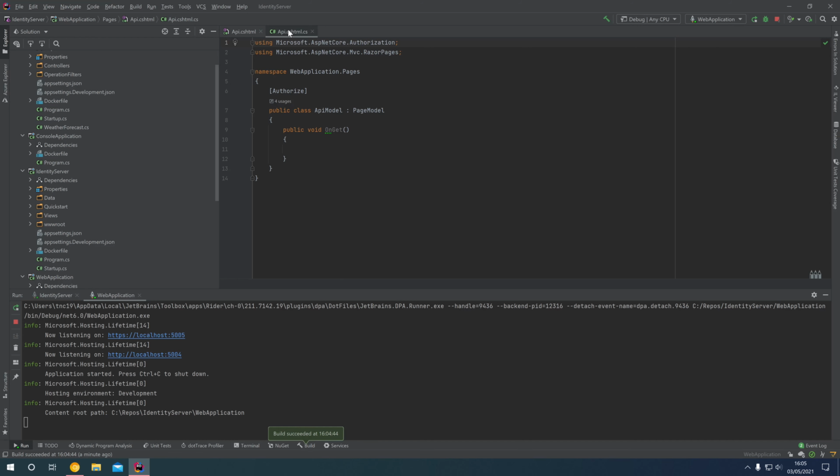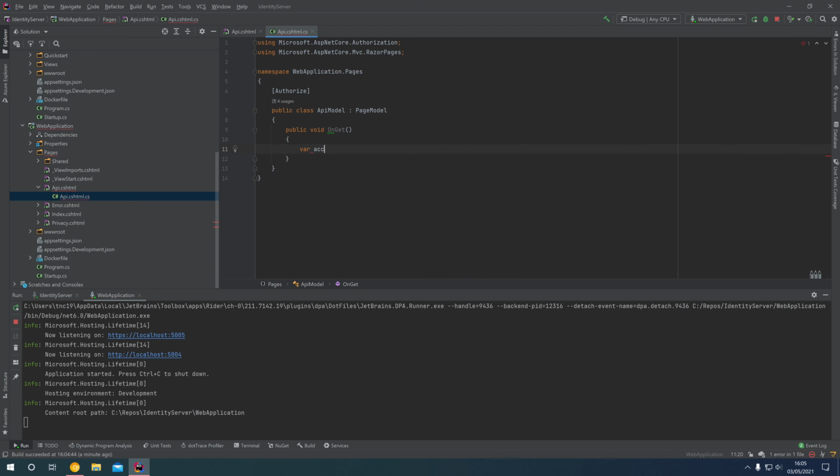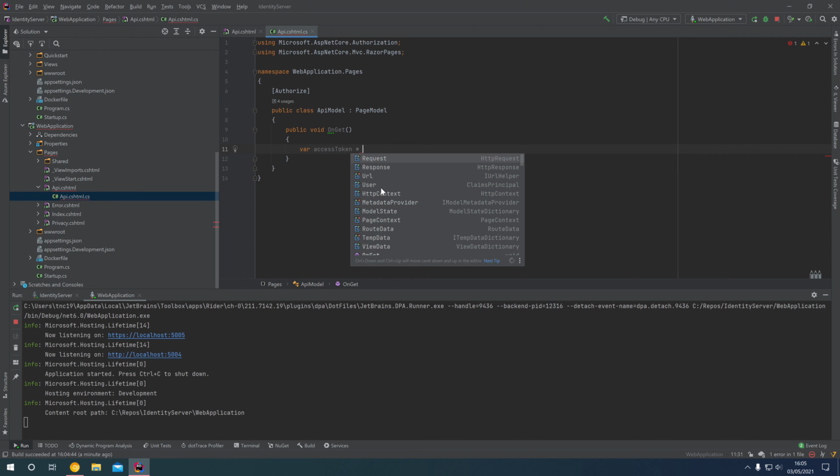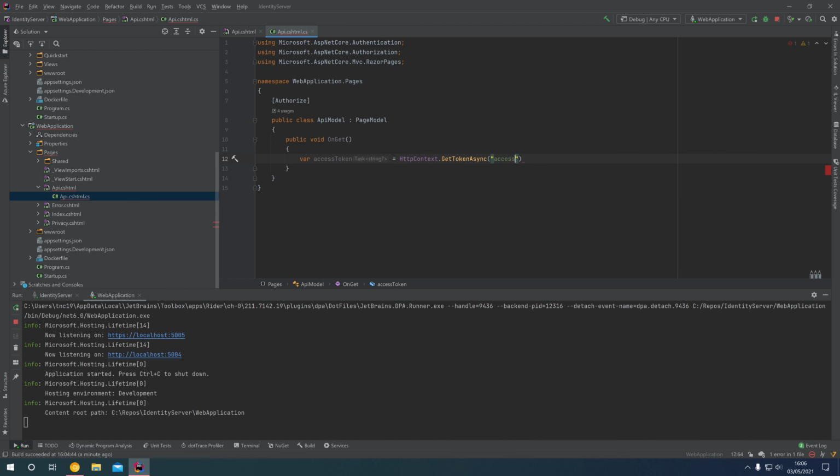So what we can do, if we come back into our identity server, is inside this onGet method, we can pull out the access token from the authorization response, and we can use that to send a request to our API. So what we're going to want to do is say var accessToken equals HttpContext.GetTokenAsync, and the token that we're going to want is the access token.